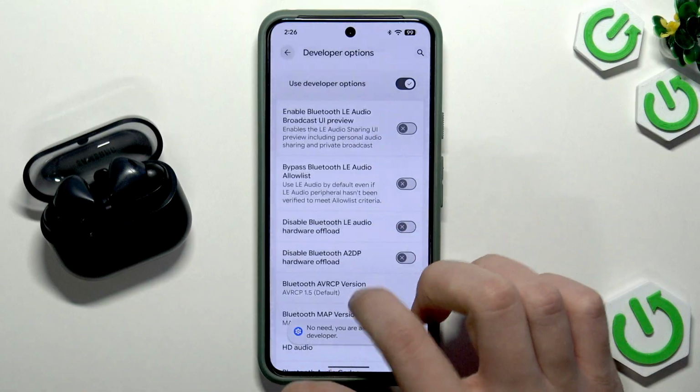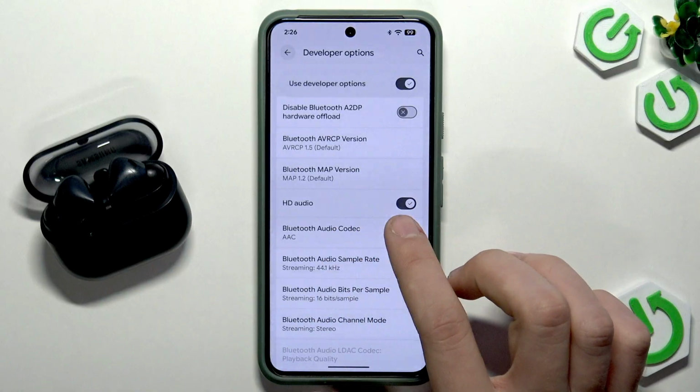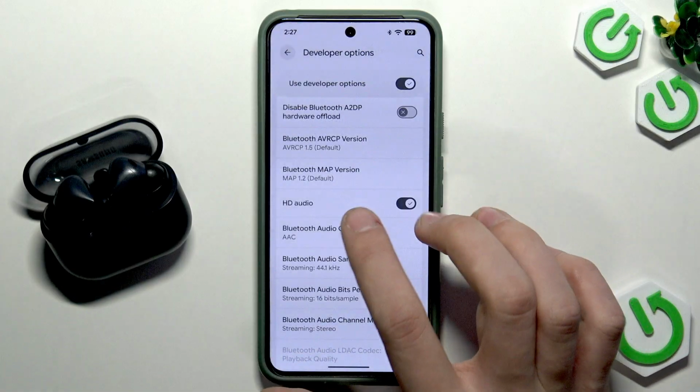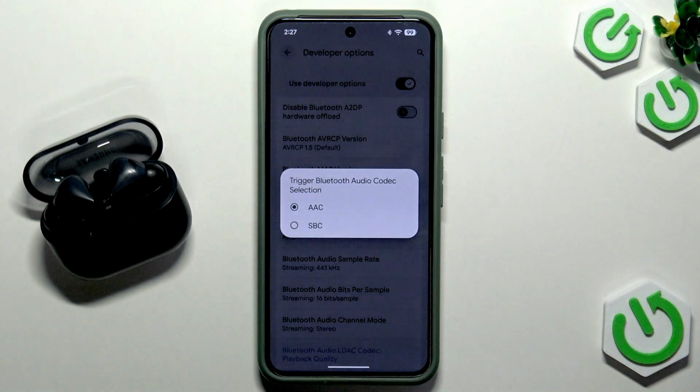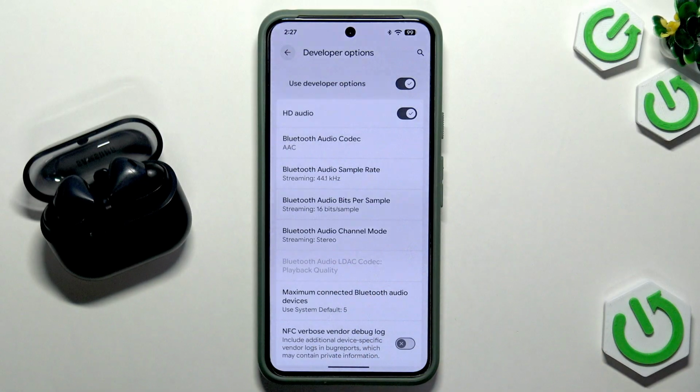Not all the way down, until you see Bluetooth and HD audio right there. Make sure that this is enabled and tap Bluetooth audio codec. No, this one, not this one. Bluetooth audio codec. You should see LDAC here, or if not here, you should see this option, Bluetooth audio LDAC codec playback quality. You should see this option, not grayed out.